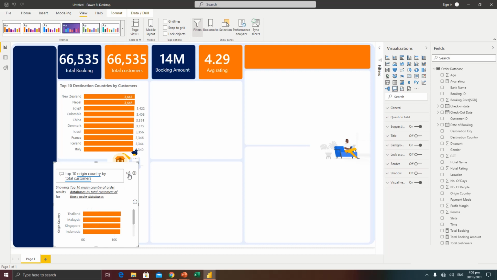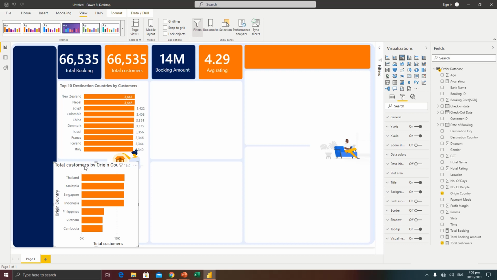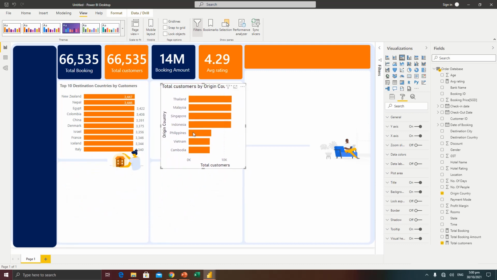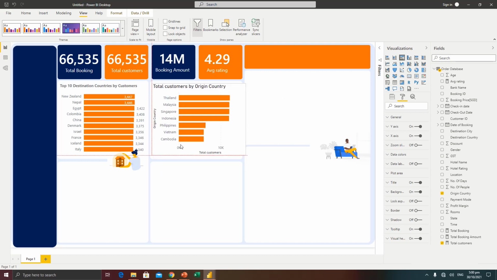So what we can do is to transform this into a standard visual. And now we have it here. But if you take a look at this, this is not up to 10 because the number of origin countries are not up to 10. So we have all of them, and we'll be able to see how many customers are coming from each of these countries. So let me resize this and then place it here nicely.